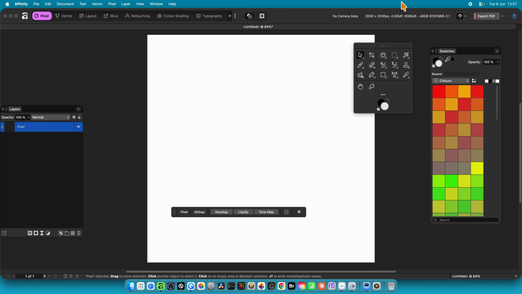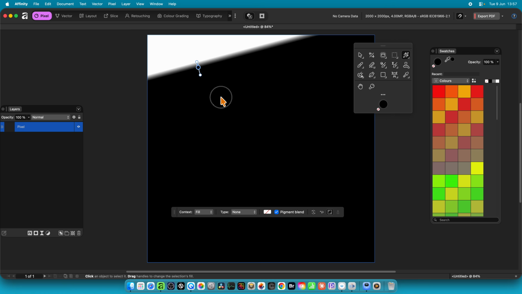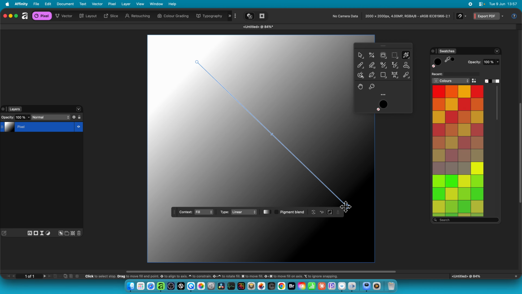Once you've got this, you can then fill it with a gradient. And I'm just going to go over here and use the Fill tool. So Fill tool and click and just drag. Just create any gradient. Now, I want a more colourful design than that.